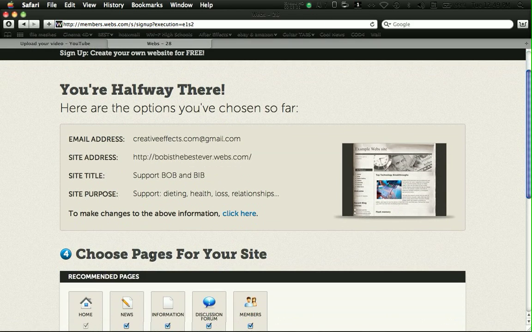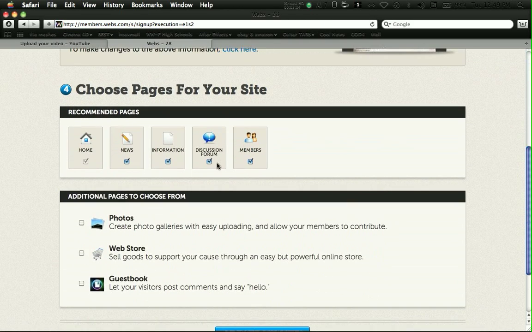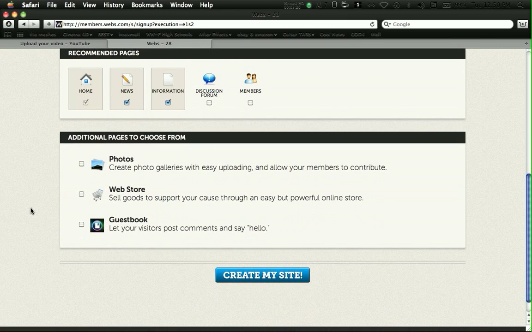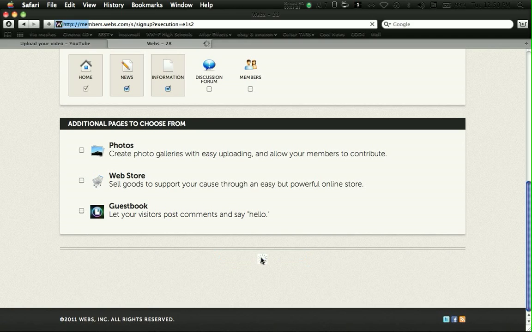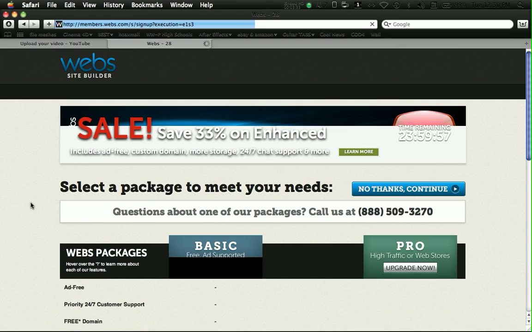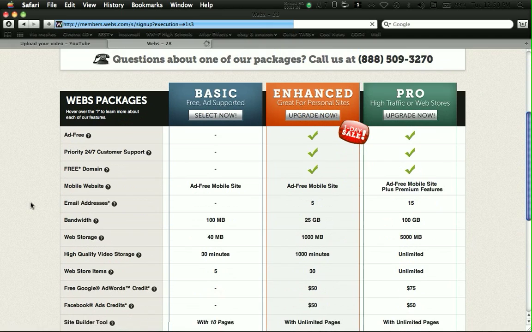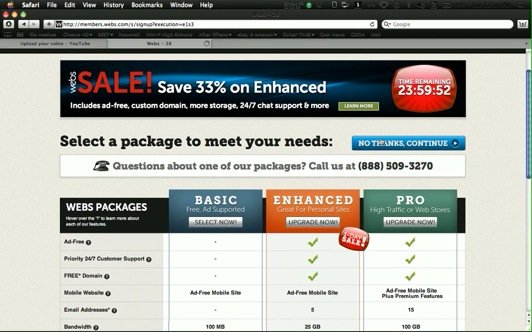It asks, is this correct? And you say yes, and these are the pages you want to put there. Since this is just a tiny little tutorial I'm making, discussion forum, sure, information, no. Everything except this will be good. And as you can see, you can make a store where people can purchase your stuff. So just click create my site and it'll make it for you. You can continue on to the next step. Here they ask if you want to buy any services, but you say no thanks, continue.